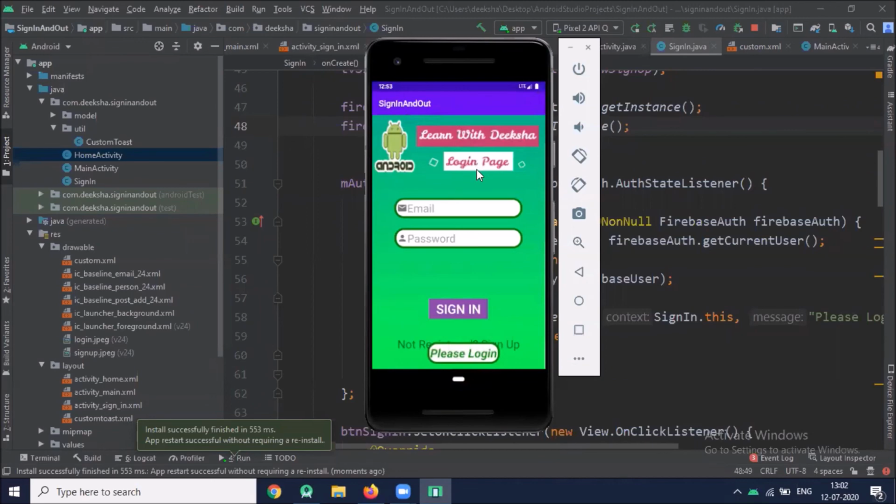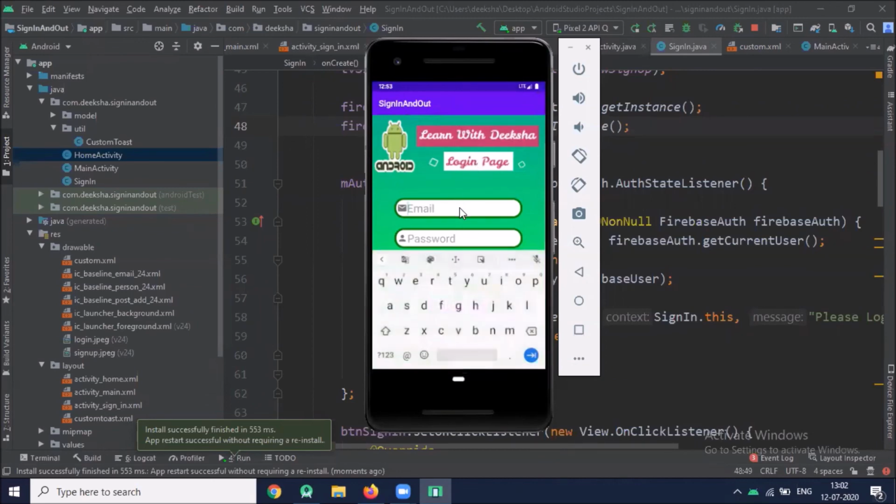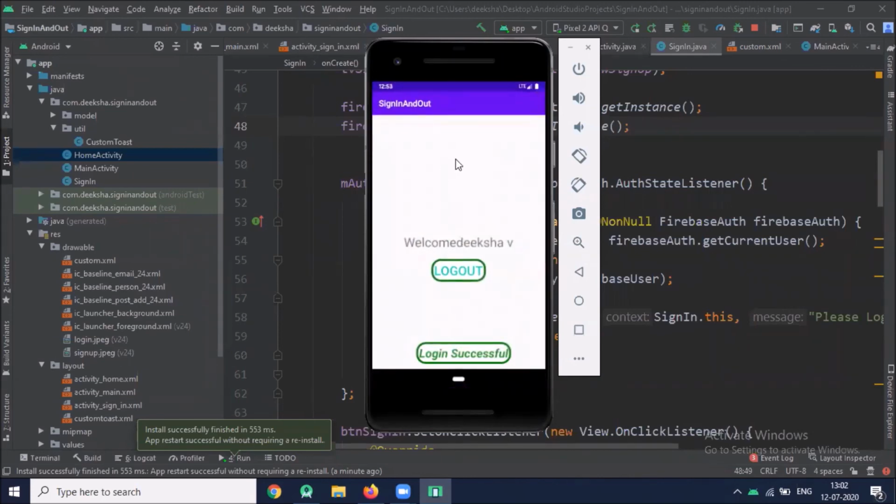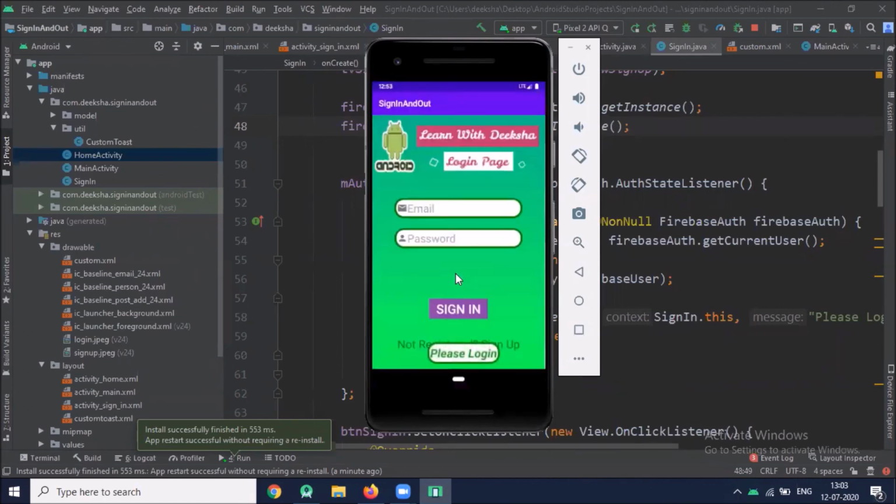Here you can see the login page. Here we provide email ID and password and click on sign in. Here you can see that we successfully log in and you can see the home activity. Now click on log out. We come back to our login activity.